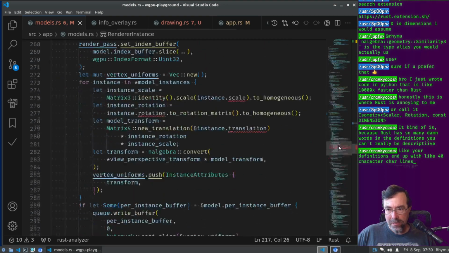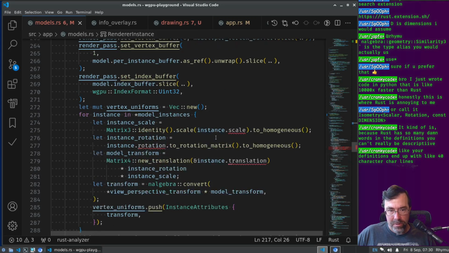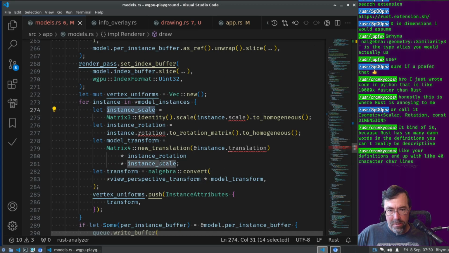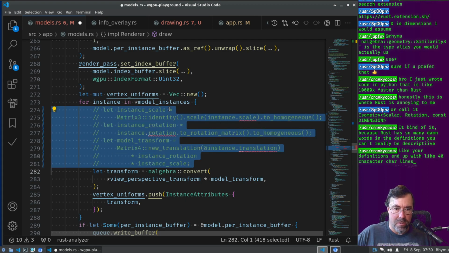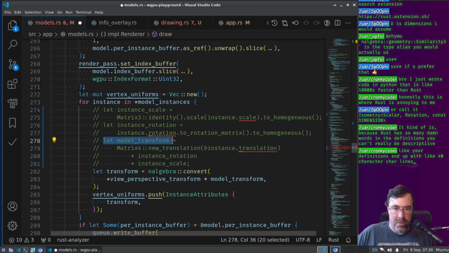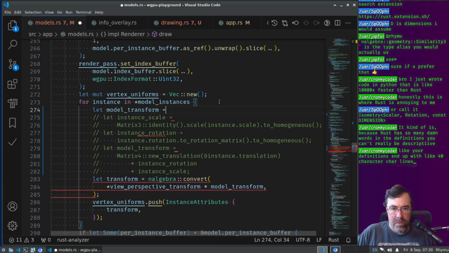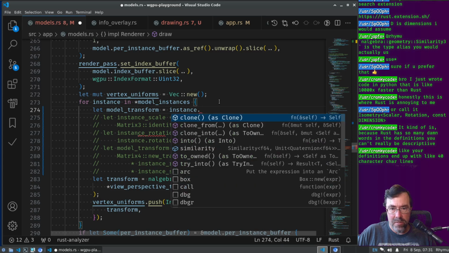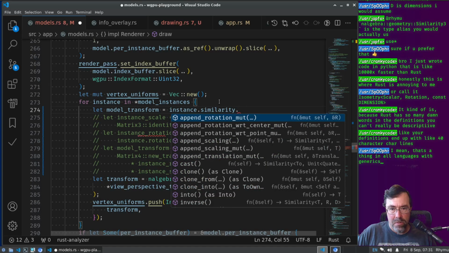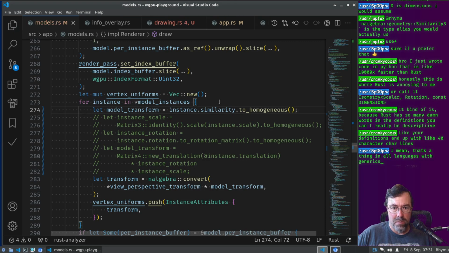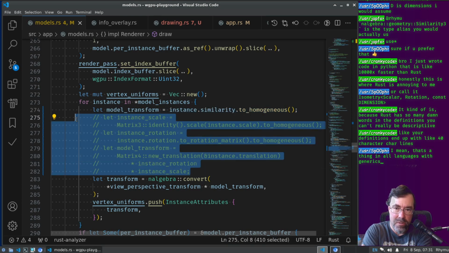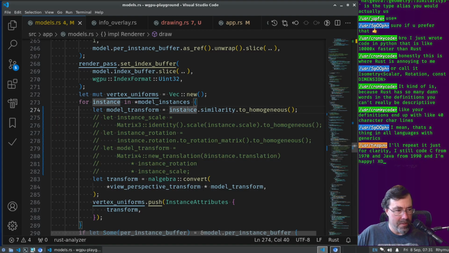Let's try to use a similarity. So if I had a similarity, scale, rotation, and translation are really just all going into this model transform. So then does that mean that instead of this, essentially just model transform equals instance dot similarity dot to homogeneous? Oh, that's so much nicer. Just let it figure it out for me based off of the components of a similarity. I'm liking it.